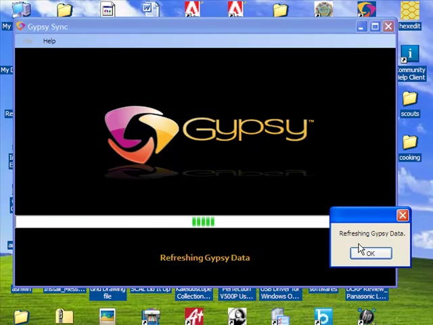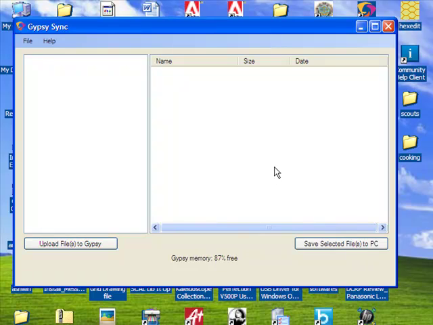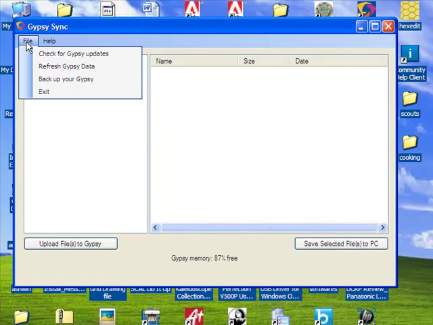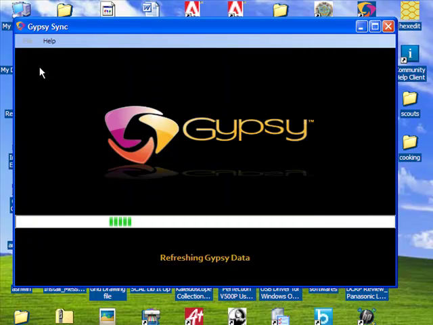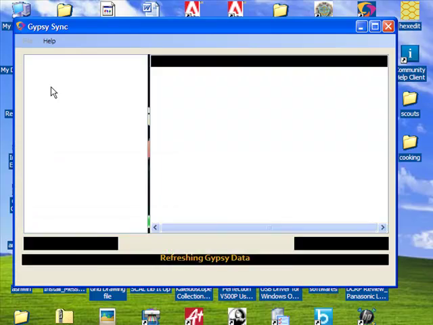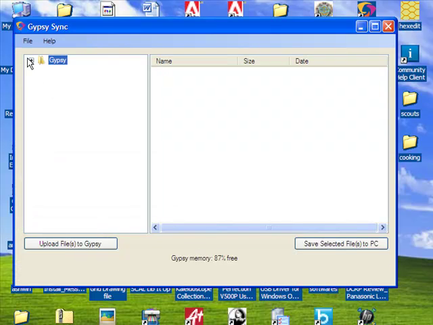Now it says refreshing Gypsy data. Press OK. Sometimes just ignore what the Gypsy sync throws. It just keeps throwing. If I double click, it'll throw an exception or whatever. Just press OK when it's refreshing data. I'll go to File. So I'll refresh the Gypsy data once again, and it will now show me the plus sign there.